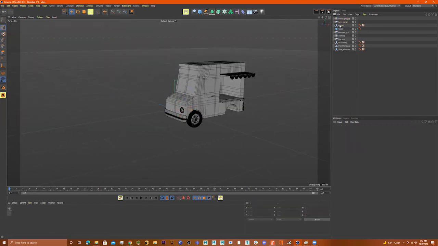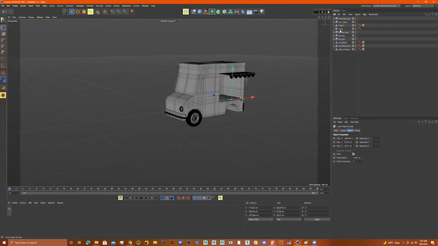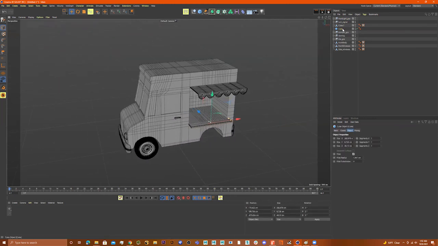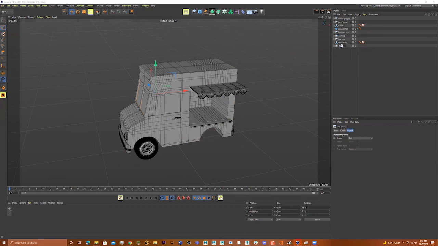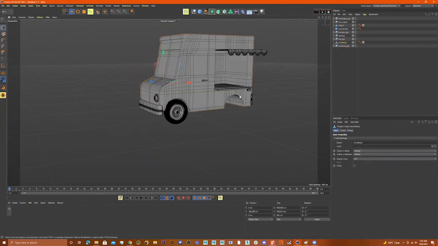So no, I guess this is empty group. I don't know where that came from. Cube. Let's name this countertop. A bumper. We have our awning. We have our tires. We have our truck body. We have our front windows. We have our side windows. And we can select both of the windows and do an Alt G and name this windows underscore group. Nice.